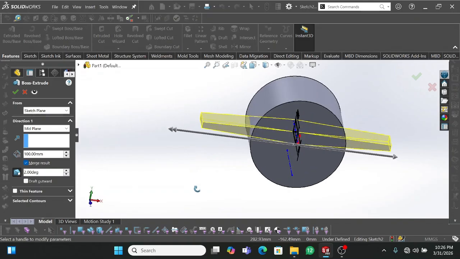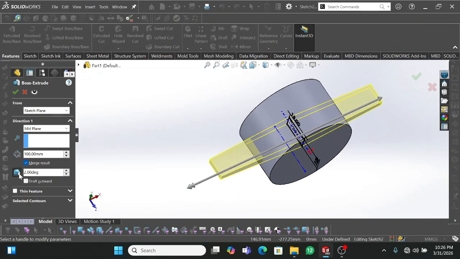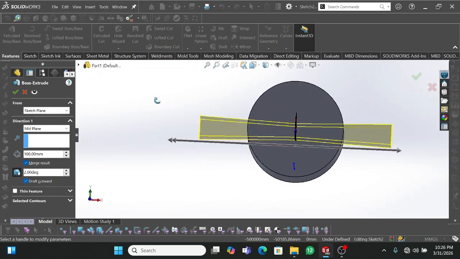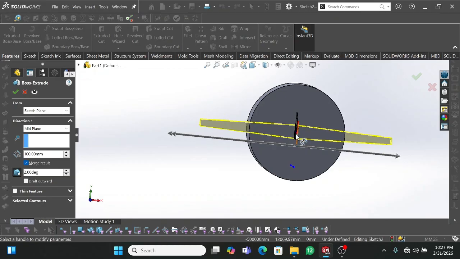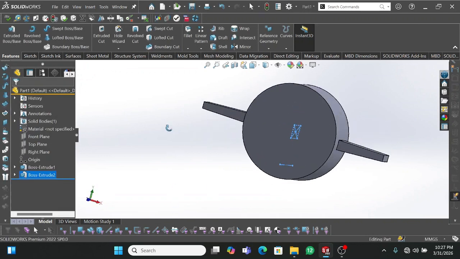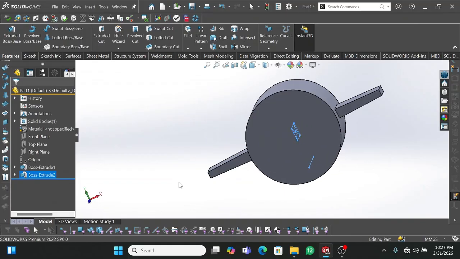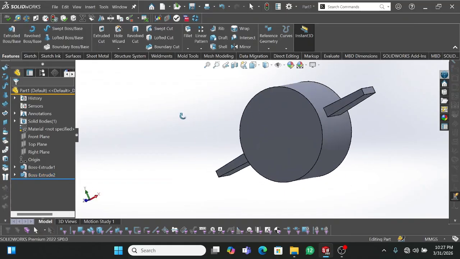If you want to change the direction of the draft, you could use this option here, draft outward. So it's making the start point thinner and the end point wider. The other way around is making the start point wider and the end point thinner. So we'll click OK for this. Okay, so this is what we've created with that sketch.